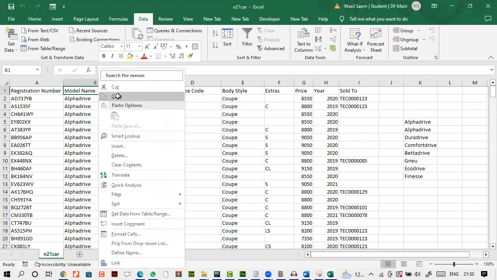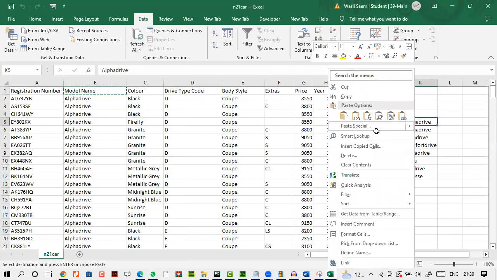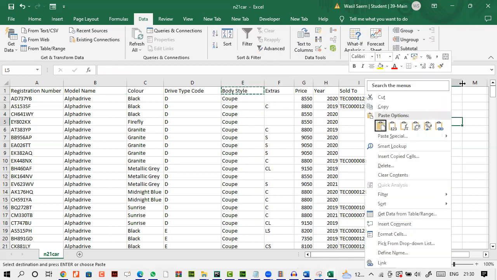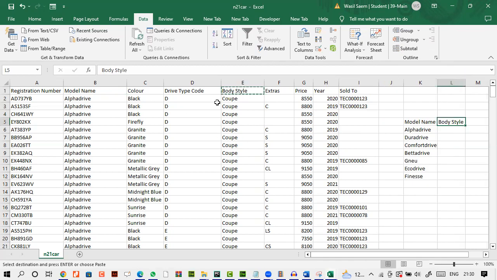इसको मैं कर देता हूँ. This is my model name. मॉडल नेम के साथ ओके. मॉडल नेम के साथ I want the body style. ठीक है. अब बॉडी स्टाइल ये मुझे मैनुअली करना पड़ेगा, because ऐसा नहीं है. तो मुझे एक सेकंड दो. अल्फा का कौन सा बॉडी स्टाइल है? अब ये obviously मैनुअली करना पड़ेगा.